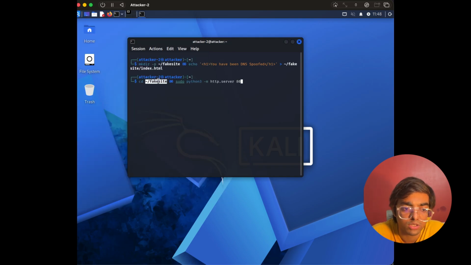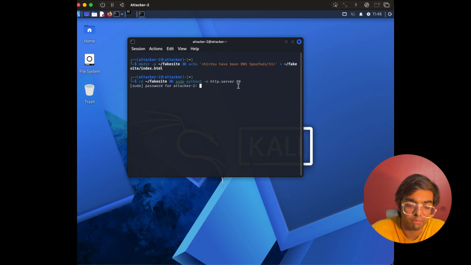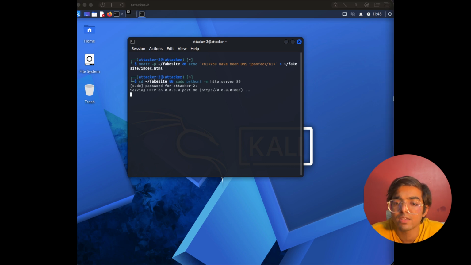I will just go on to this directory and run this port 80 using Python. I will just quickly enter the password, and this port is live and up. So port 80 is a standard port for HTTP traffic, the same port your browser uses by default when you visit any website. So when the victim's browser makes a request to example.com, let's say, it will hit our machine on port 80 and receive this fake page. A fake website is now live.